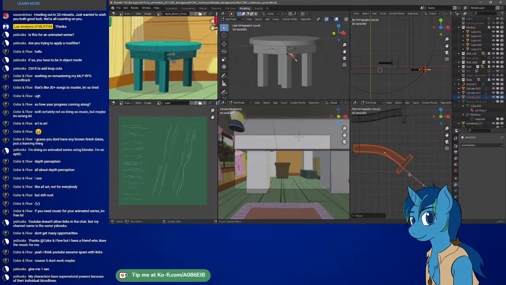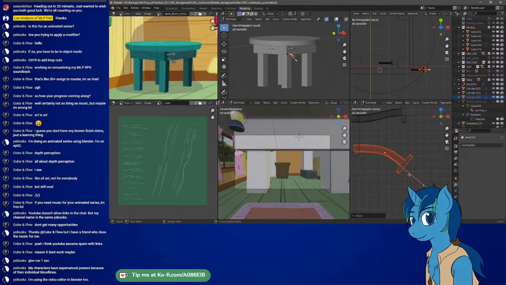My characters have supernatural powers because of their individual bloodlines. I'm using the video editor in Blender too. The only problem I have with the video editor in Blender is that it's slow. It is slow compared to some of the other video editors I work with.